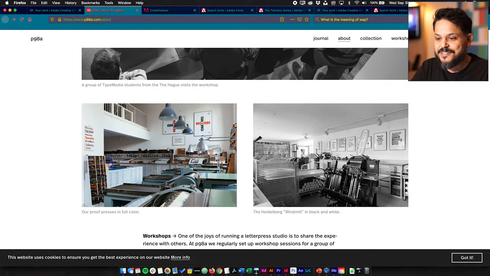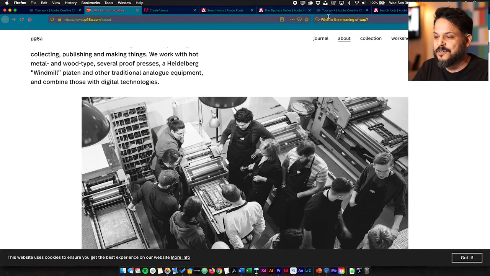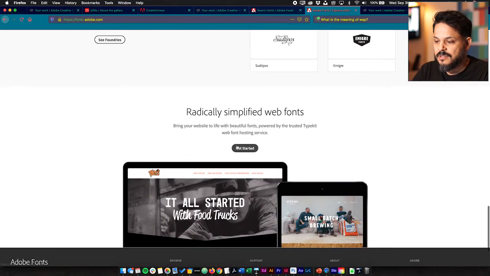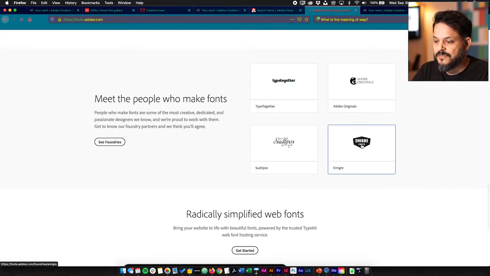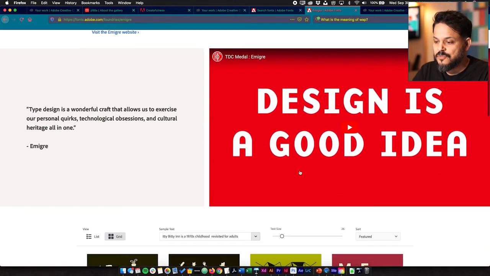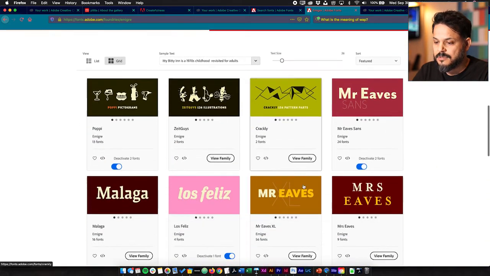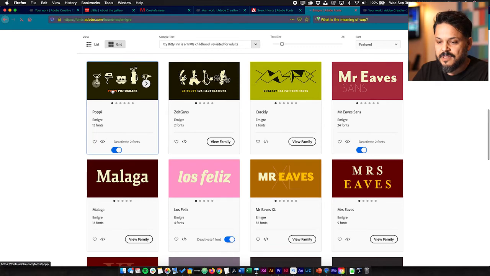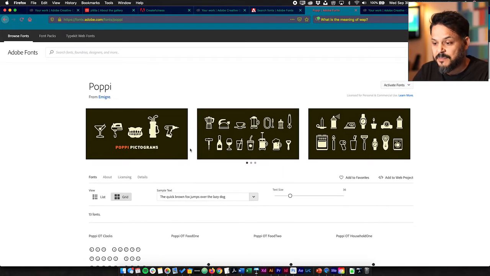And so I love this stuff, the way it just takes you down a rabbit hole. Maybe you'll find something really interesting. For example, let's say I go to the Emigre fonts. Emigre has some beautiful fonts. There's even a video and there's little stuff. And look at this, Poppy. That's the font that I have inside of my document right now.